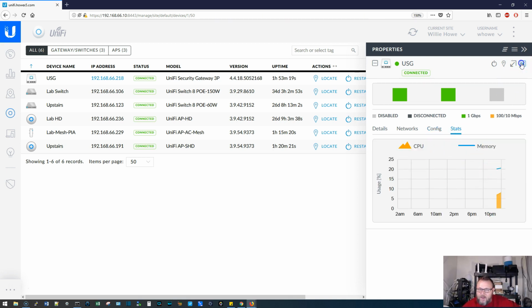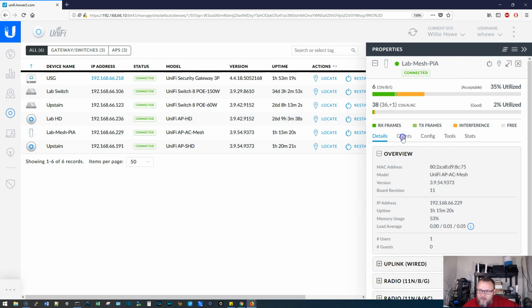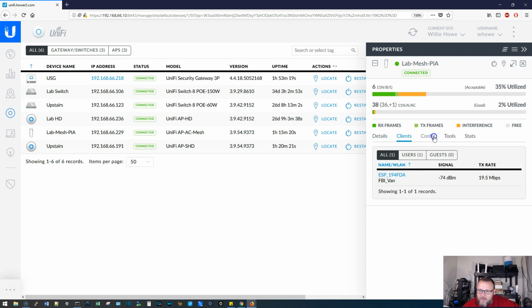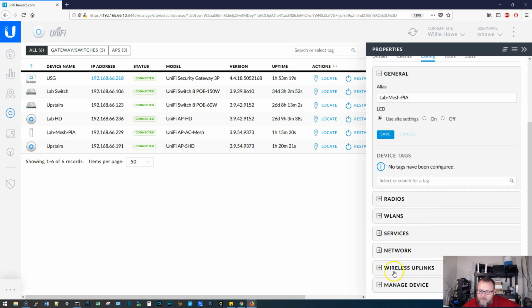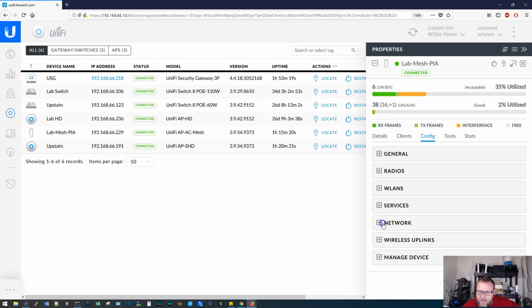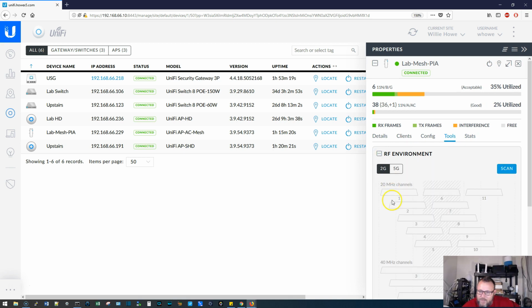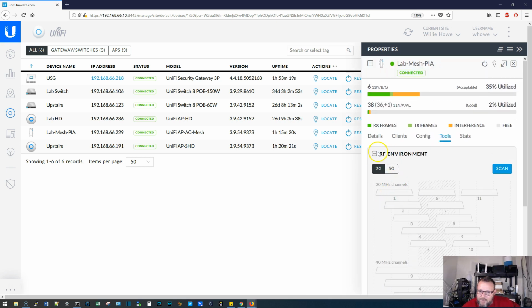We've got our stats here. Access points, we're going to see very similar things here. I don't think there's anything too crazy new. Allow meshing to another access point. Manually configure the uplink priorities if you're familiar with that. That's been there for a little bit. Tools. We've got our RF environment where we can do our scan.